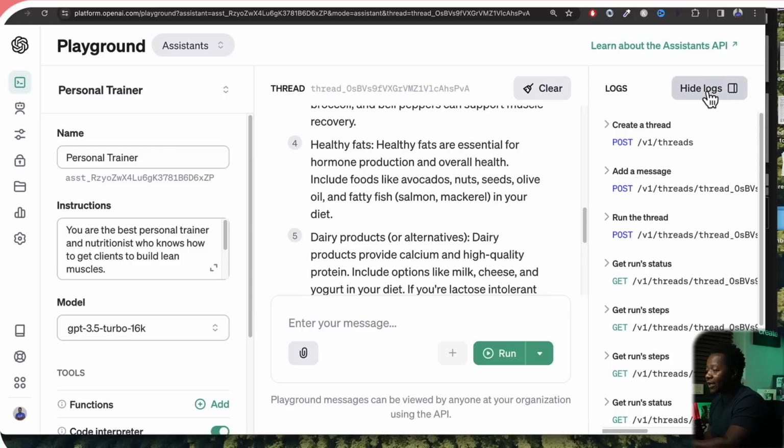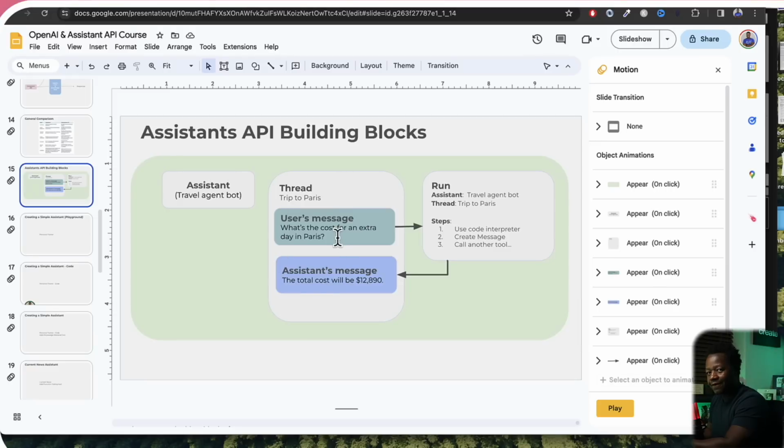So you can see here, we can hide the logs. We don't want to hide the logs right now because I want to show you something. So for our logs here, look at what happened. The moment we said run, a thread was created. Indeed, because we need a thread where all the messages are going to be in. Just like what I showed you here.